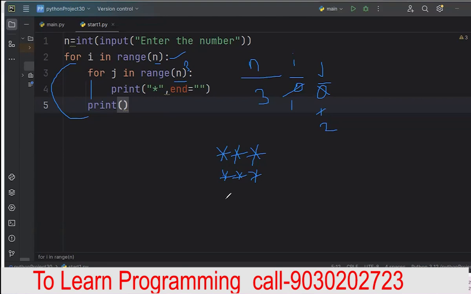After completion, print means the cursor will go to the new line. Again this for loop will get repeated. Again it will check, what is i value? Next it will increment to 2. So as I told you, n value is 3 means up to i value 2, it will repeat. So condition true, it will come inside. Whenever it is coming inside, again it will repeat n times. What is n value? 3. So 3 times it is repeated.